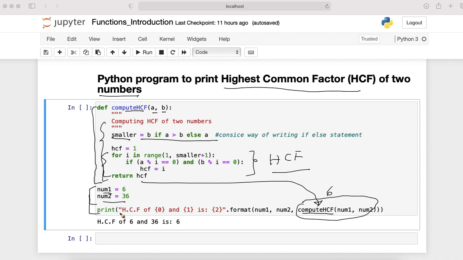So what are we now printing? The first bracket, 0, will be replaced by number 1, the second bracket will be replaced by number 2, and the third bracket will be replaced by HCF. Thus we get this line. Okay, so that is the small introduction to functions.